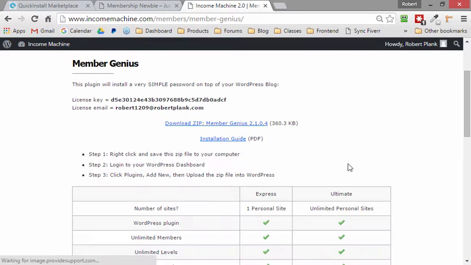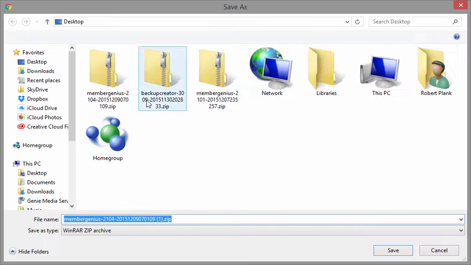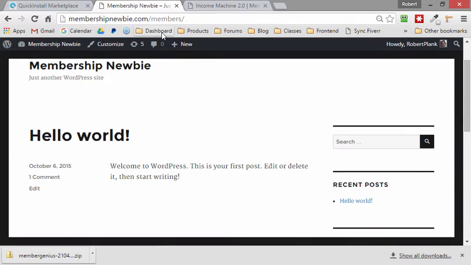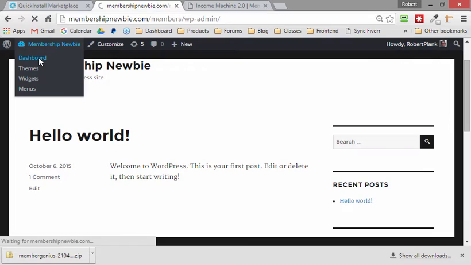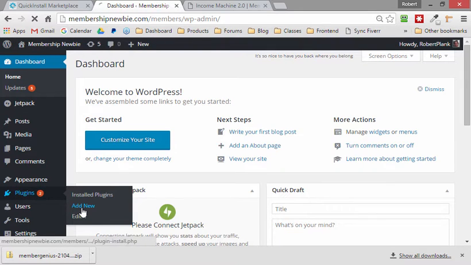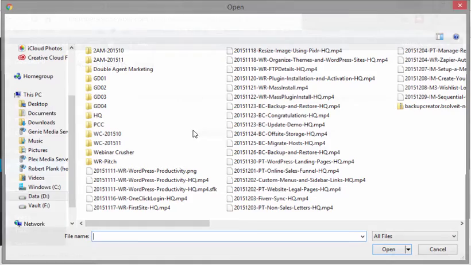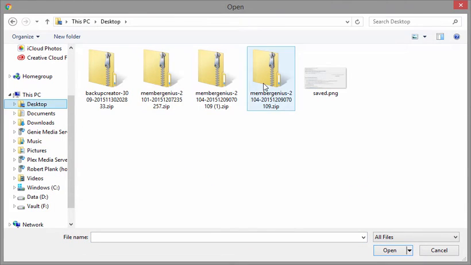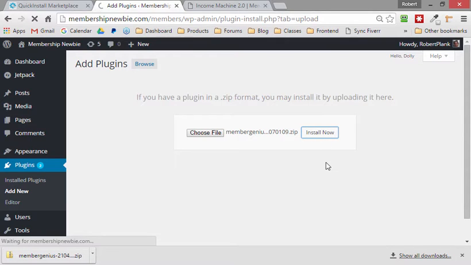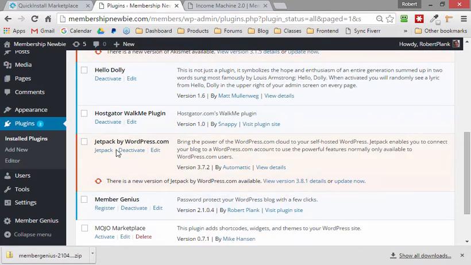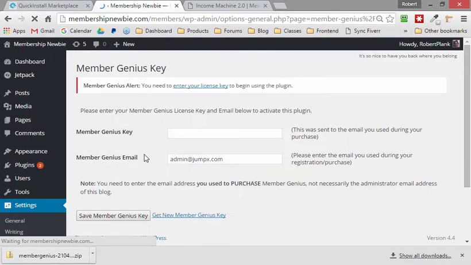So go to Tools, MemberGenius, right click and save this just to your desktop so that you can get to it easily later. Then at our test site, I'll go to my dashboard, and then Plugins, Add New, then Upload Plugin, and then choose the file I just saved to my desktop, which is that one. MemberGenius, install now, activate, and MemberGenius, register. There we go, save that information.